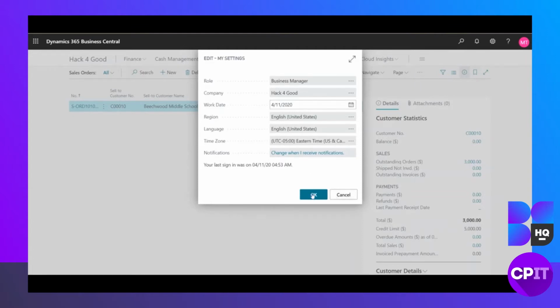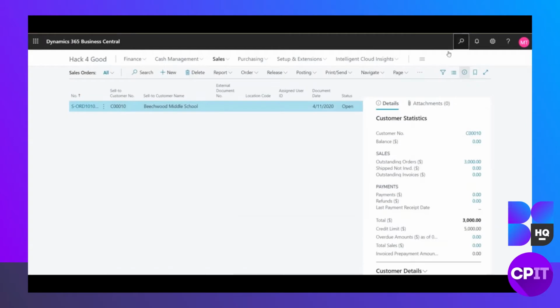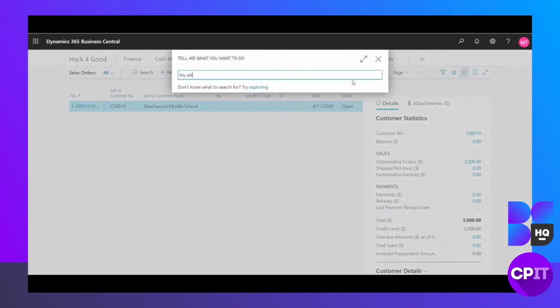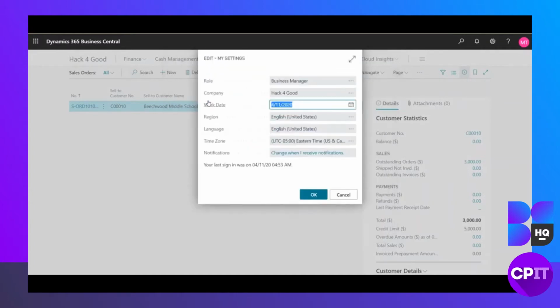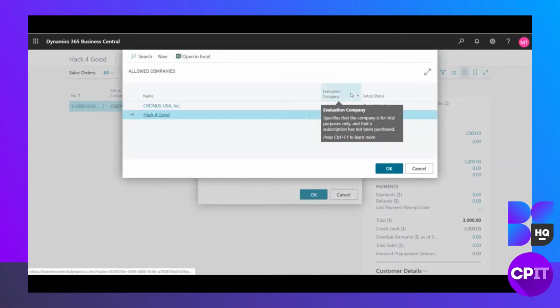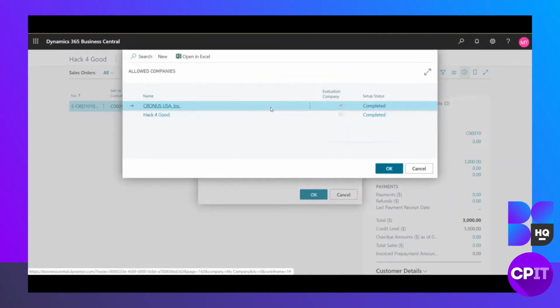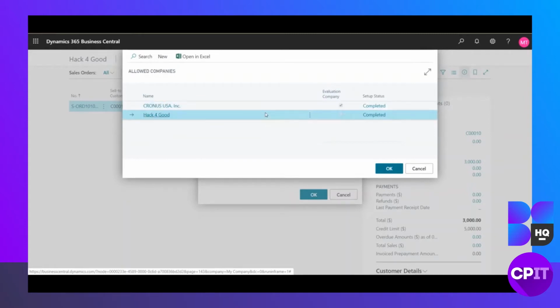So first thing is you can find it under My Settings, so you can type up here, My Settings. Click here, and then we see here company, and if we click on the ellipses, you see that already there's two companies set up. There's a Cronus, which is like an out-of-the-box one, and then this Hack for Good is one that I already created. Now we're going to go ahead and set up another company.